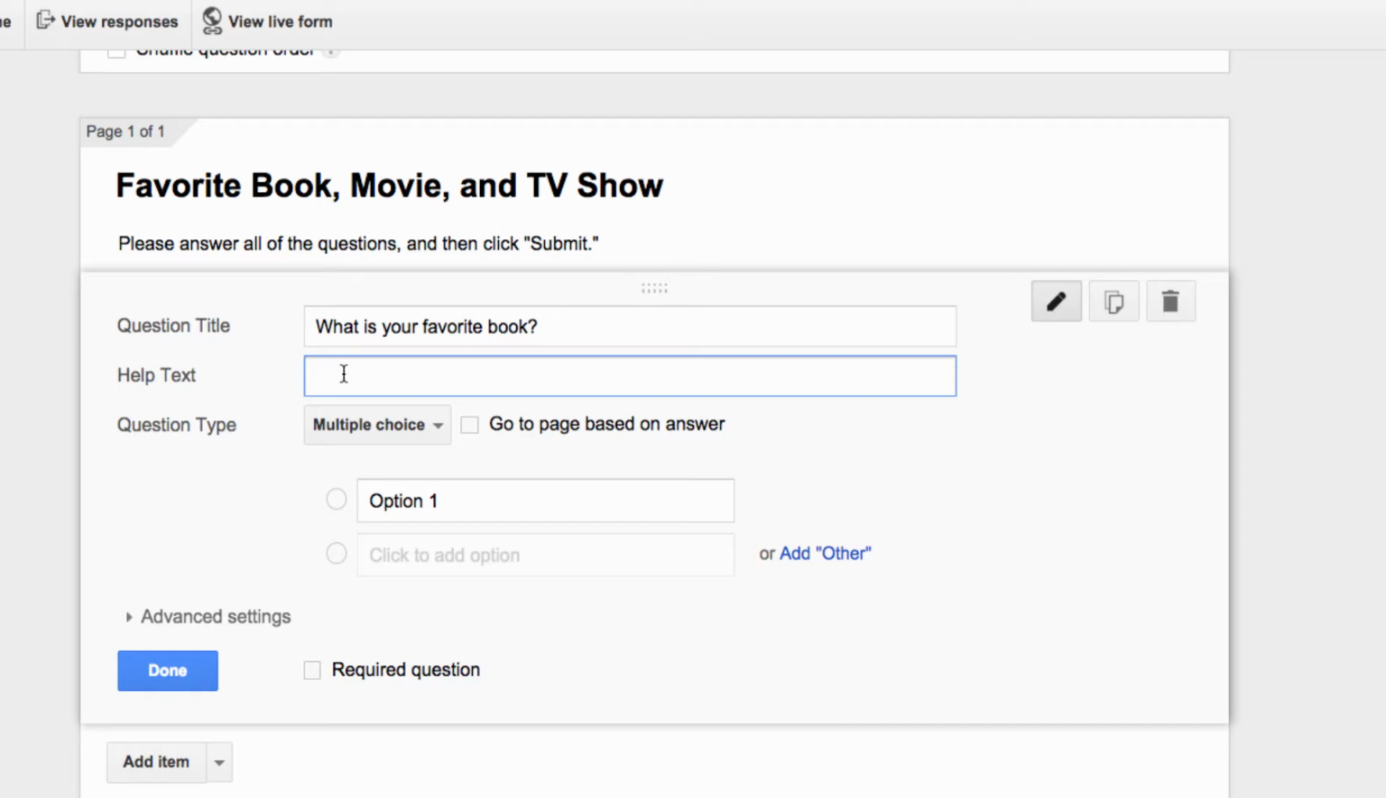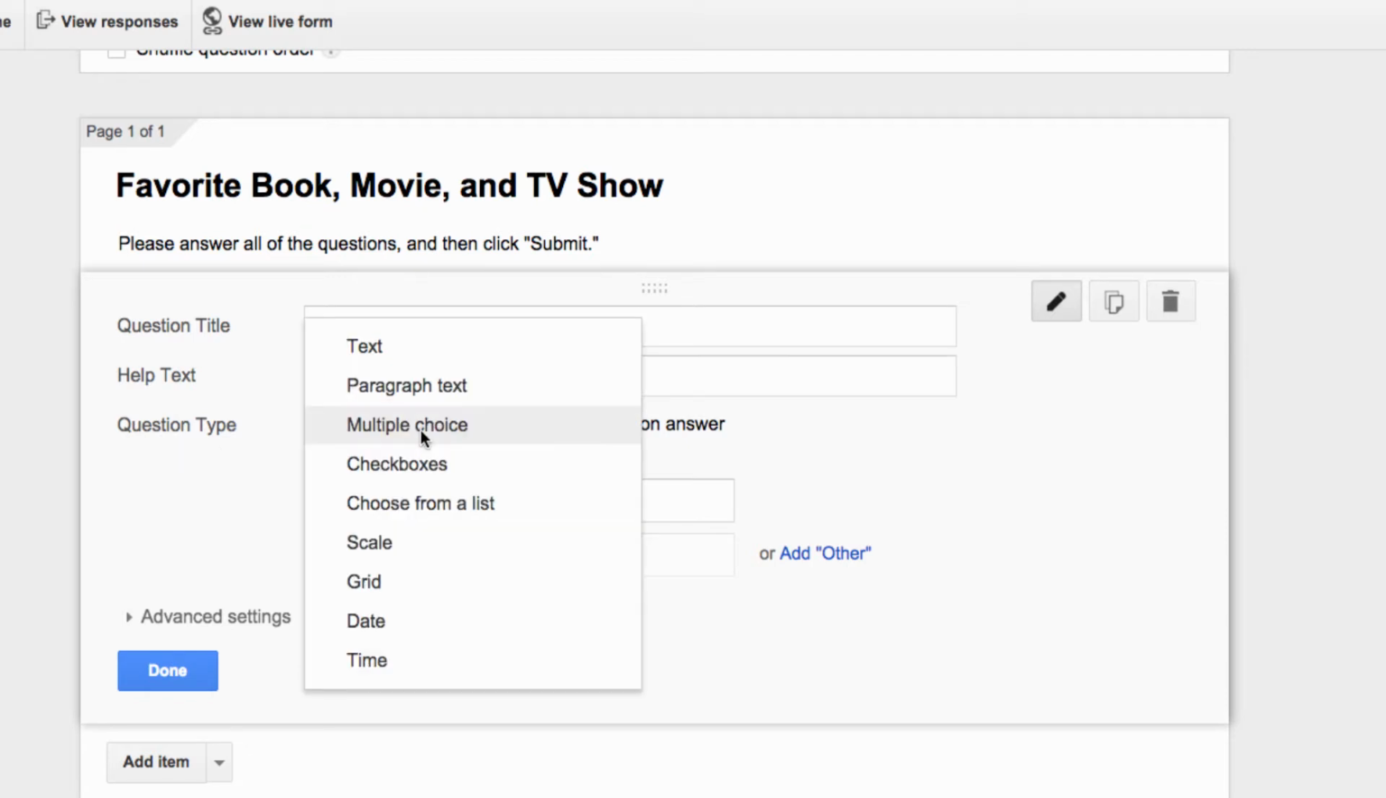It says something like, please type in your answer below, because we're going to give them an area where they can type in their response. All right. The question type, this is not a multiple choice question. Instead, this is called a text question. Okay, you can see all the different types of questions you can ask somebody. Multiple choice, paragraph text for bigger questions. You're going to use a couple of these different ones as we build this form.